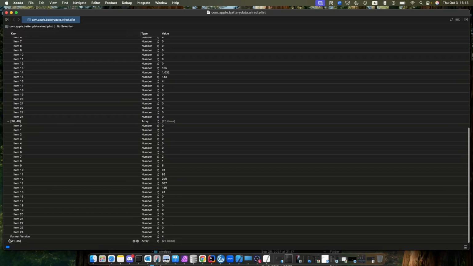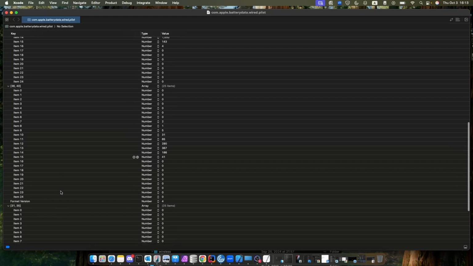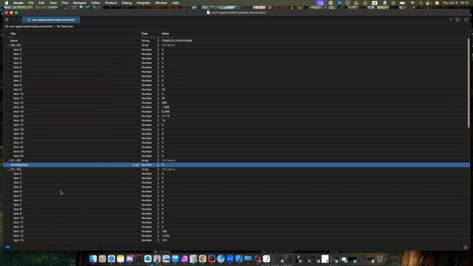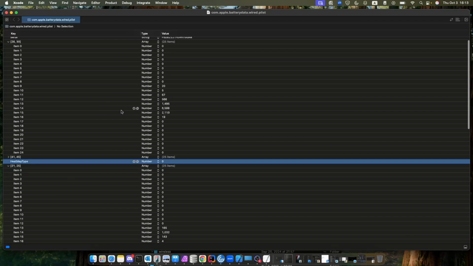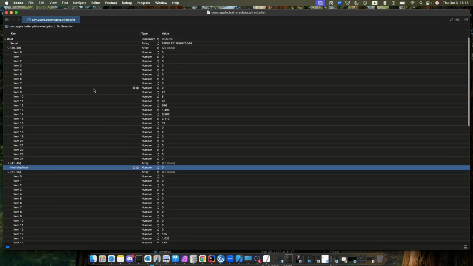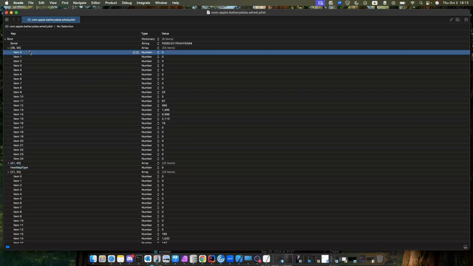I'm curious about this one, format version. 3135. Yeah, I think it's safe to say this one is one that we could do some research on, because all of these numbers seem like magic numbers, or numbers that come out of nowhere without knowing what all of these items are.